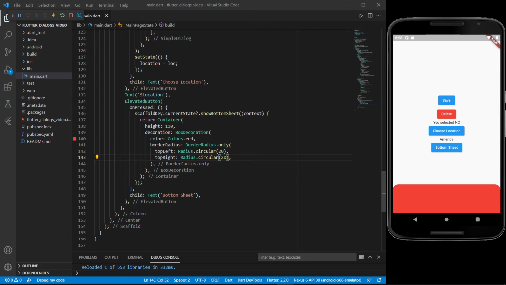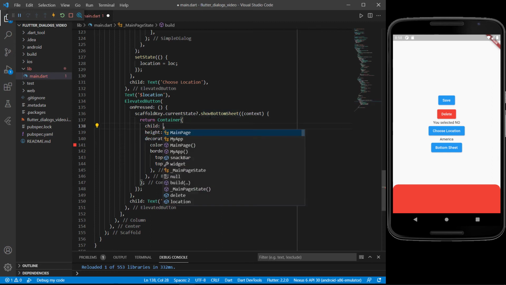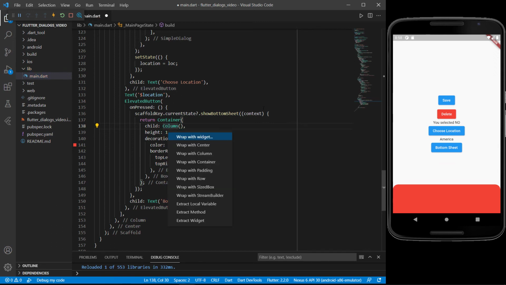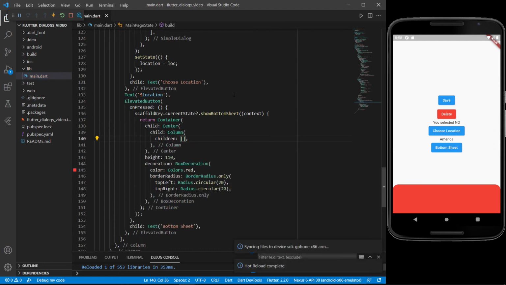Okay, so this is the most basic part of a bottom sheet. Just have a container with a height and do some decoration with it. And then you get your bottom sheet. Okay, now for a container, obviously, we have a child. So for the child, let's start off with a column. Let's maybe wrap this column also with a center widget so that we know that it's in the center. Okay, and then we will have some children, and let's save.